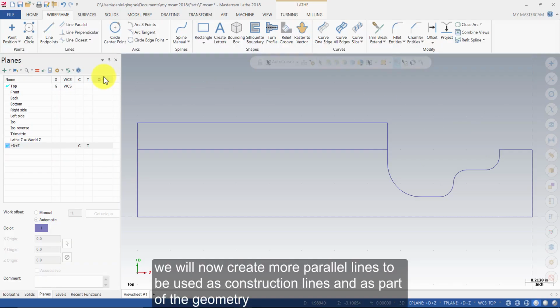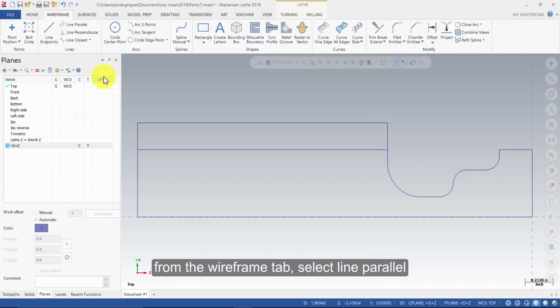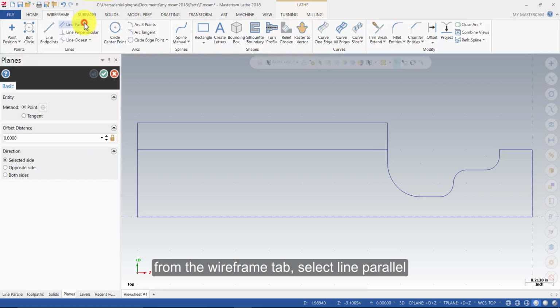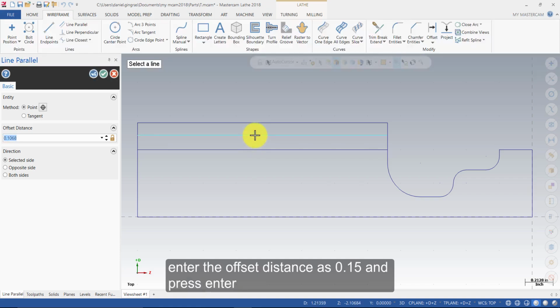We will now create more parallel lines to be used as construction lines and as part of the geometry. We will also use the Line Endpoints command to create the angled line. From the Wireframe tab, select Line Parallel. Select Entity A as shown and pick a point above the line. Enter the offset distance as 0.15 and press Enter.